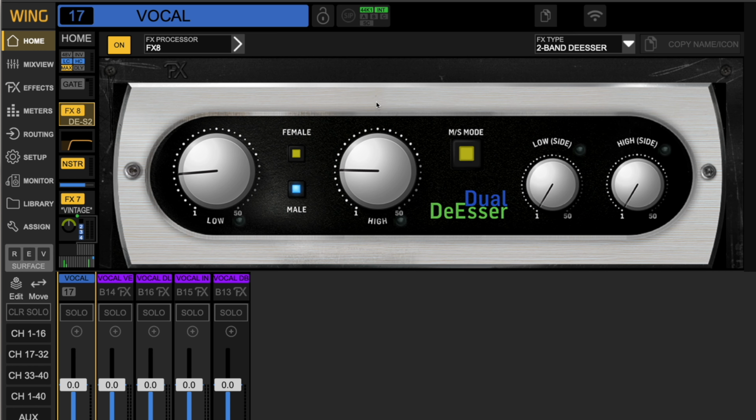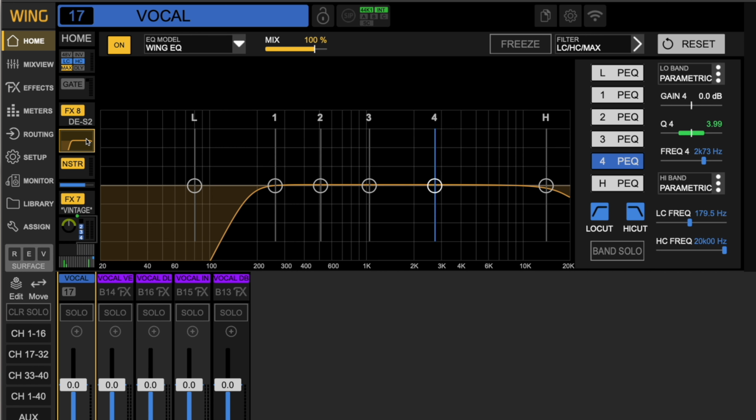So the first thing I do is a de-esser. It looks very similar to the X32. It's got a low and a high knob, same as before. It's got a male-female knob, and some other things if you have a mid-side setup, which is crazy that it can do that. And I like to put it at the start here after the gate, so it gets it first and contains that first. Then I like to go to my EQ.